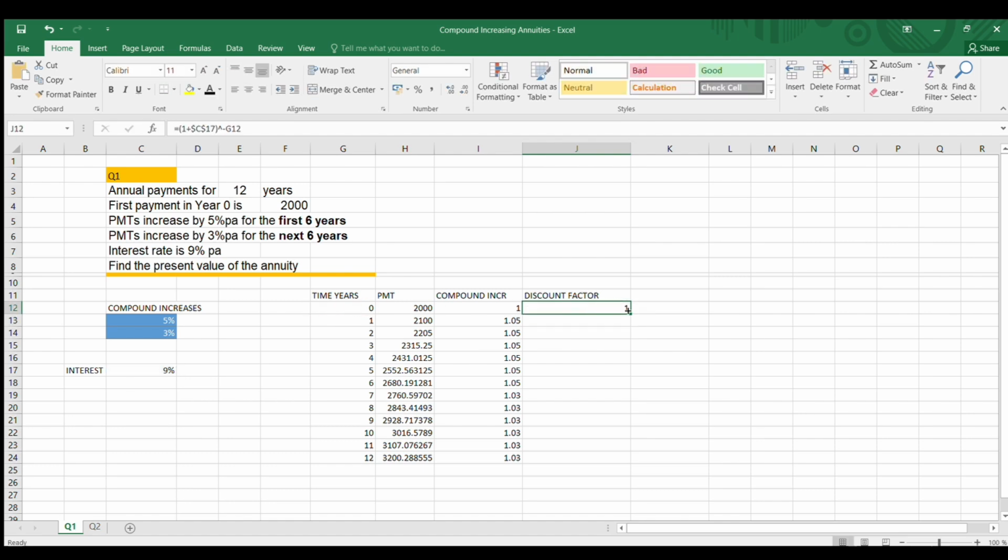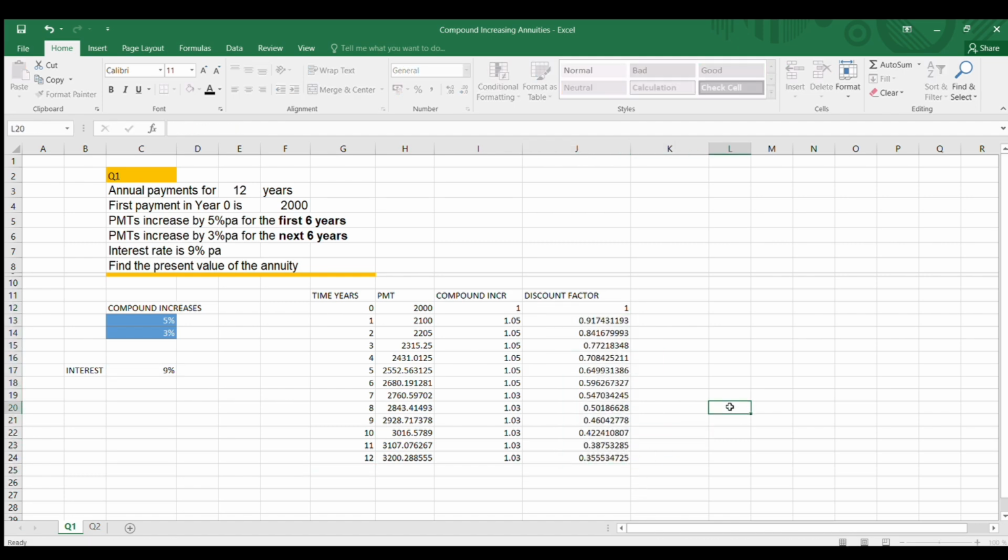And then when I drag all the way to the bottom, I know that everything is going to be done accordingly, right? So these are my discount factors, right? As you can see with this cell, it's just 1 plus 9% to the power of negative 12.